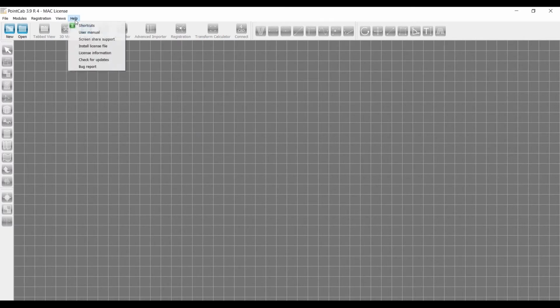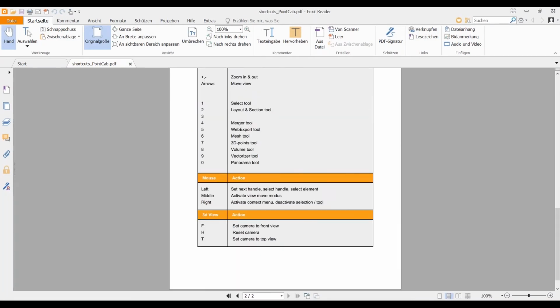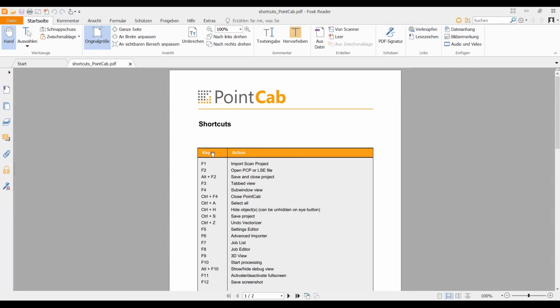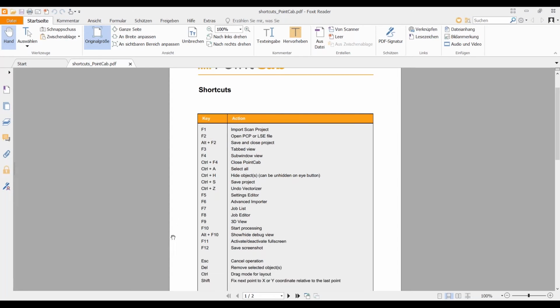Okay, let's start with the shortcut list. You can check out the shortcuts in the PDF directly yourself. So we have written down most of the shortcuts here. There are some which are not yet in the PDF list, but when the shortcut manager is in there, I think we don't need the PDF anymore. But currently we have it, right?